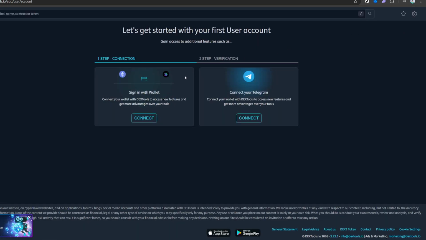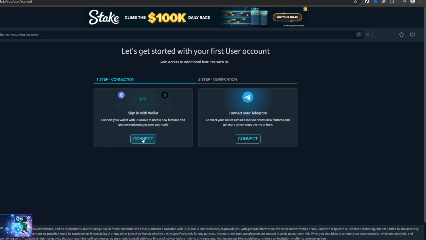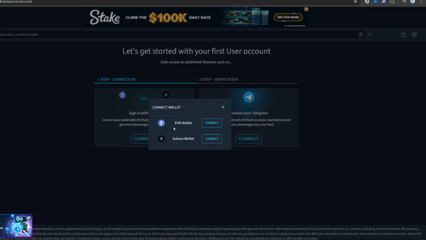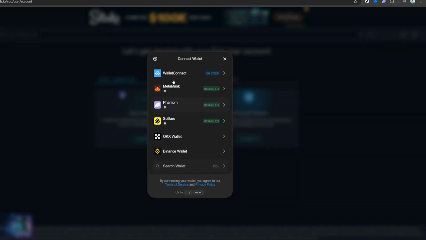After clicking Connect Wallet, a list of compatible wallets will appear. From this list, locate and select Phantom Wallet. This selection will prompt the application to communicate with your Phantom wallet.